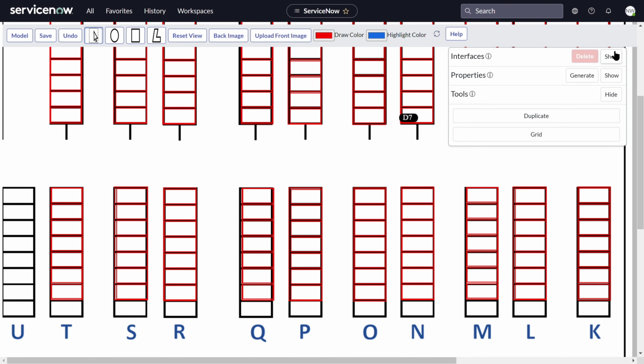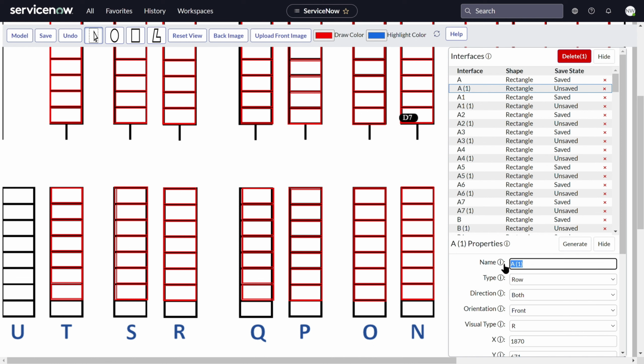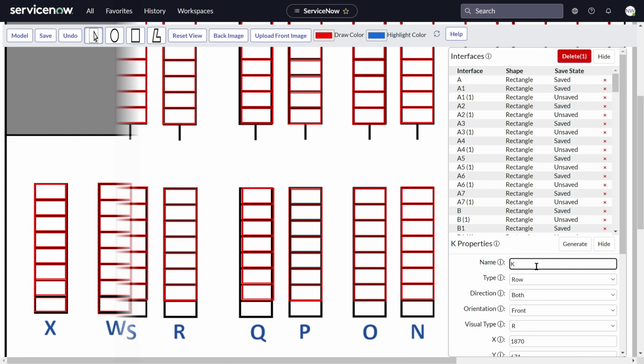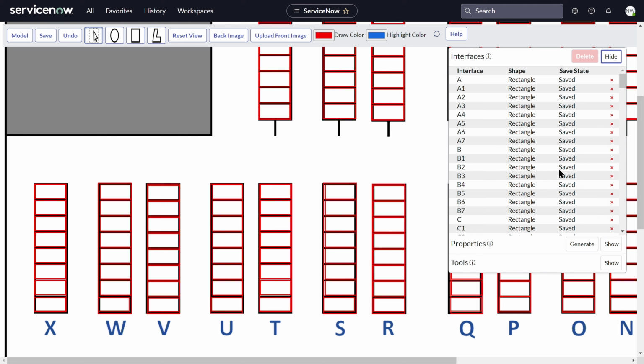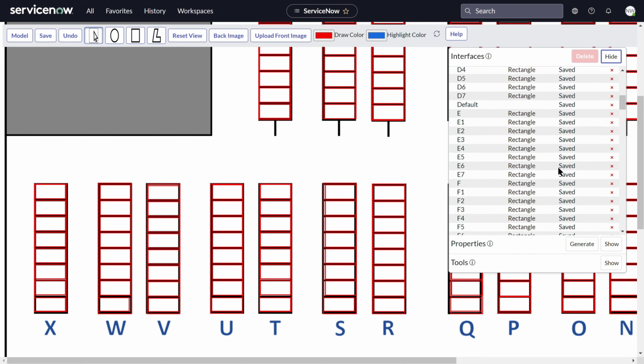Notice that this bottom half has 8 racks to the row, so we also need to create another rack for each row. An efficient way of doing this is using your toolbar on the right to select duplicates and rename them, or continue creating the interfaces how we did the first row. Now they are all done, and we can see 182 rack interfaces created and 24 rows.